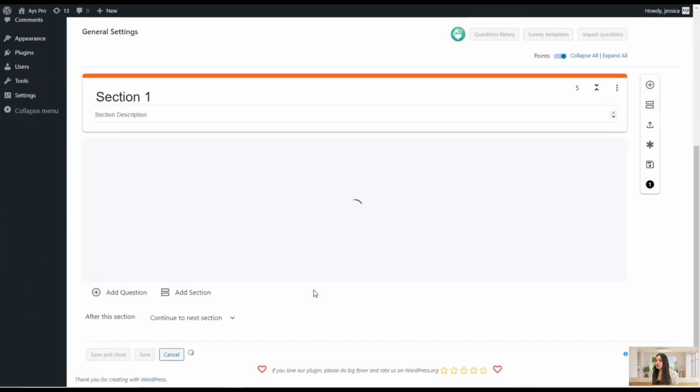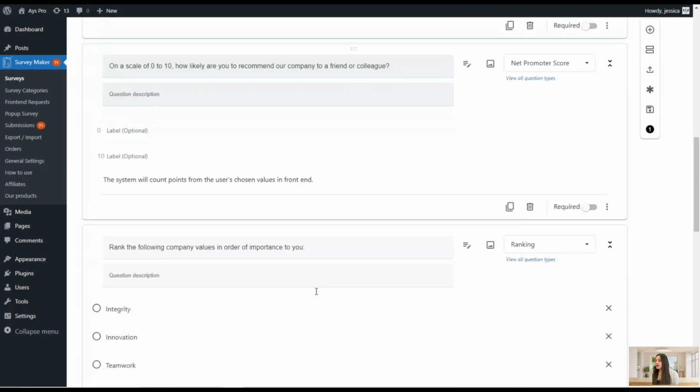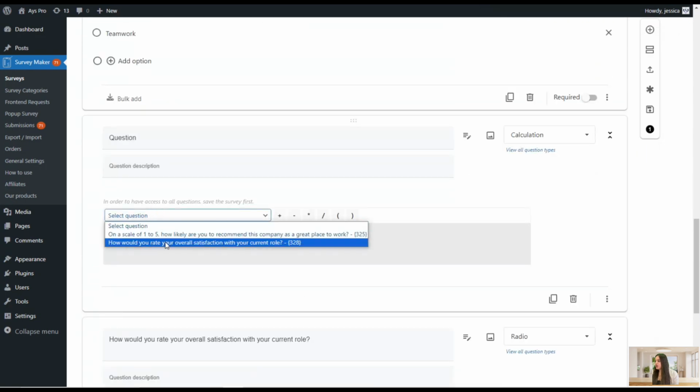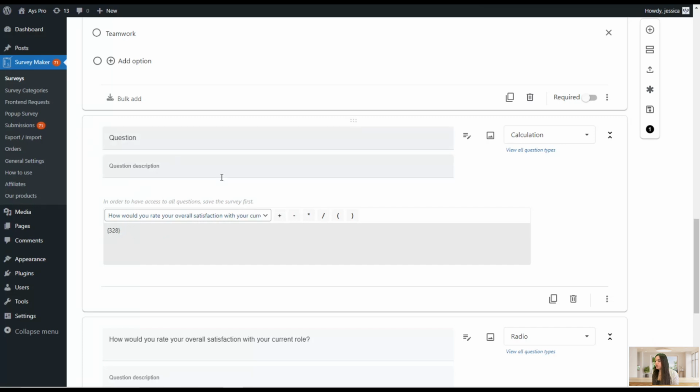Once we save the changes, we can see the calculation question type offering this question as well. For example, we can calculate this question type with another question type. We can sum them up and use all these actions available here.